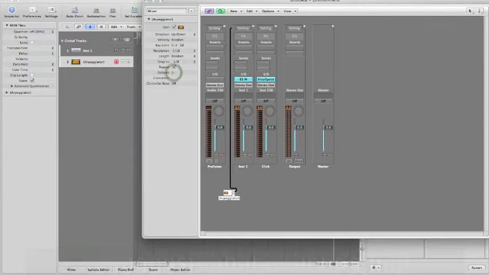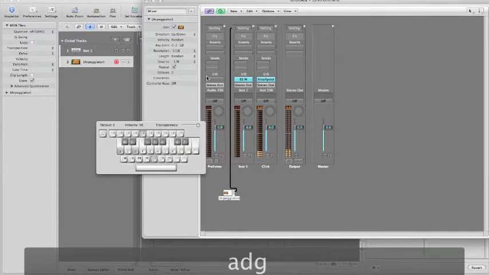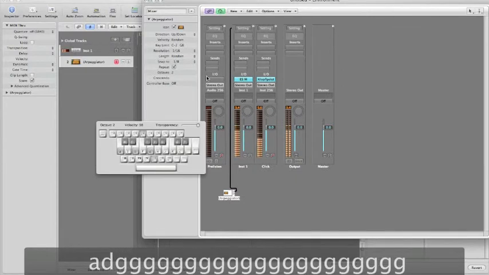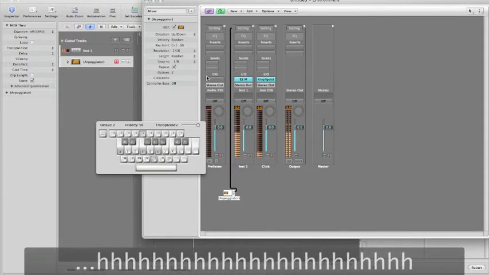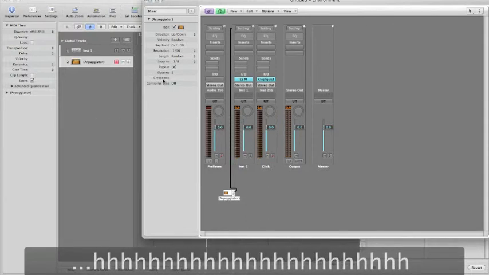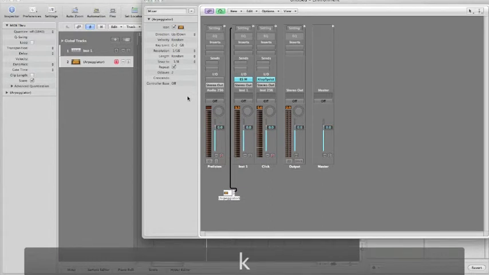Octaves, I can set it to 2, 3, whatever I want. So 2 sounds like this. And let me put that metronome off now.